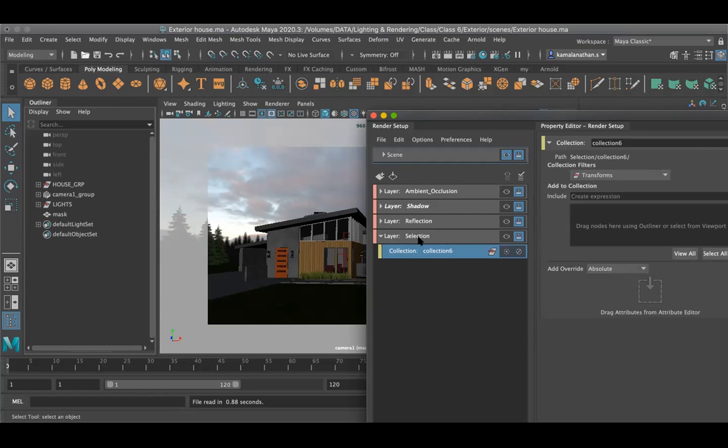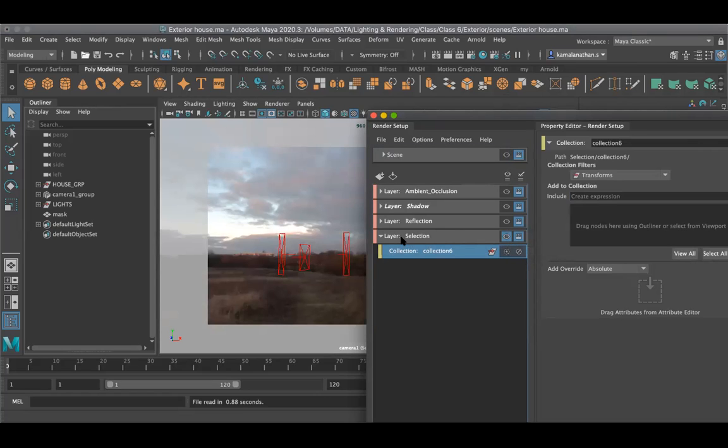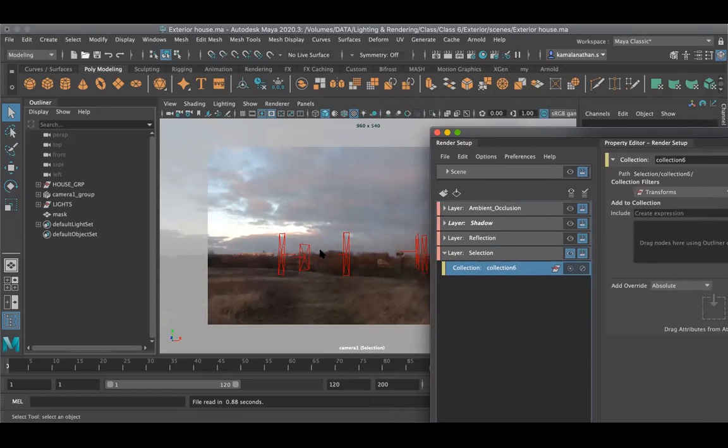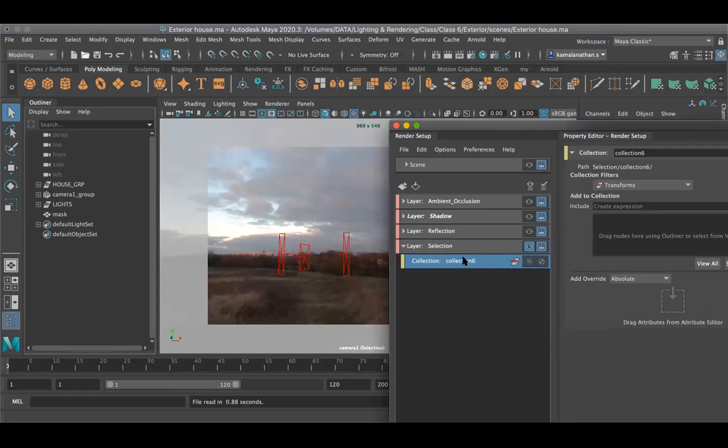Now I want to work with the selection, so I'm switching the visibility to the selection layer. Now you can see that no model is added over here. You just have to middle mouse button click and drag and drop here, or in the include. Make sure you have selected the collection, and in the collection I have to give the name. I'm just going to give the name as scene.